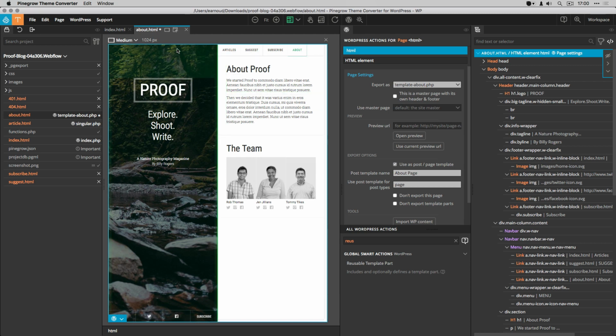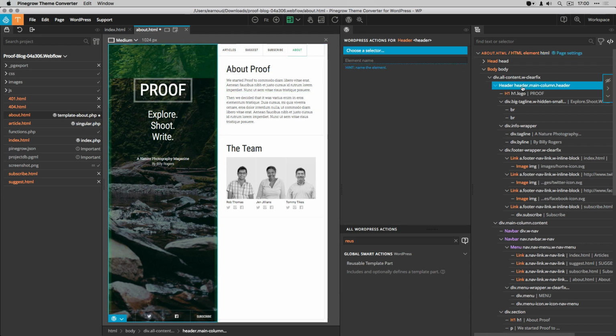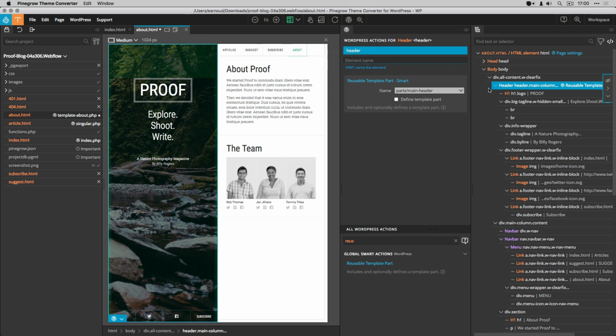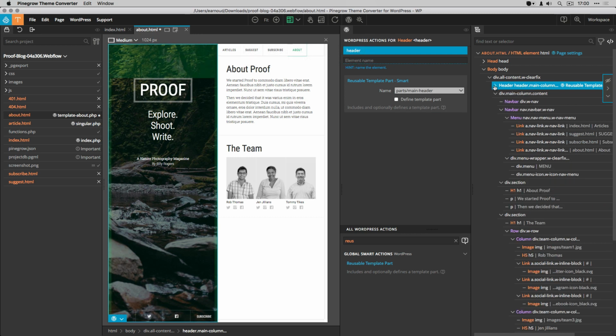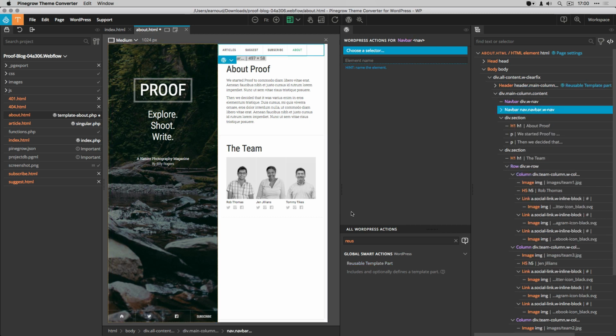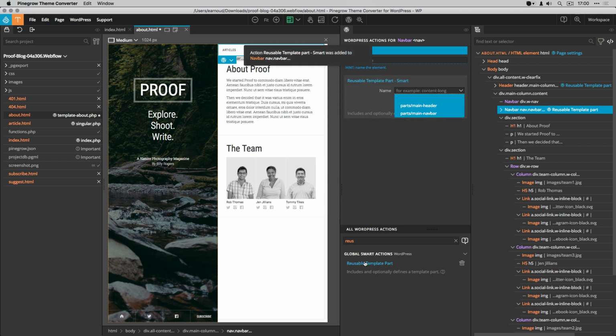For the header, I set the reusable template part action and I select the main header that I have created earlier in this video. For the navbar, I do the same thing and I select the main navbar template.